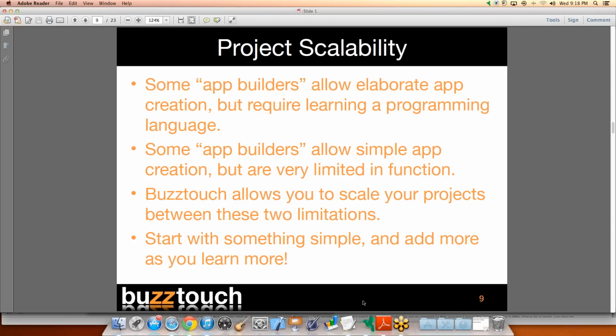But some app builders, it says there, will allow you to create an app by learning a programming language. So sometimes it's a service where you have to learn maybe Objective-C, which is the programming language for iPhones. Maybe you have to learn something else like HTML or CSS, and so you still have to learn something. And that's okay for some people that maybe already have a skill in a certain language and they're just looking for a way to port it over. Some app builders let you do everything without any code, but they really end up being very limited in function.